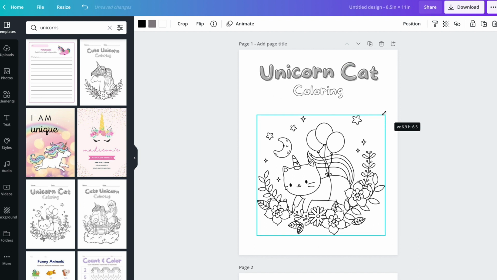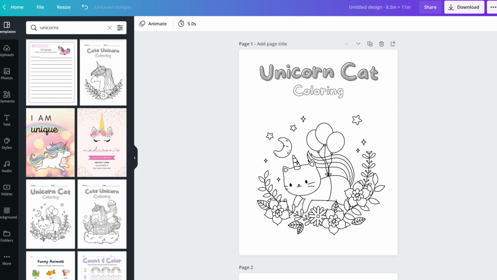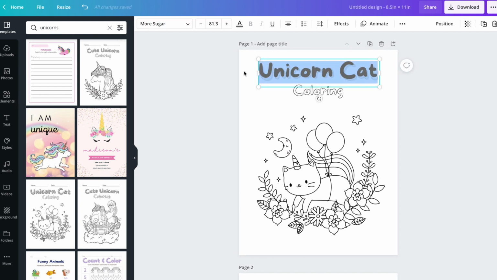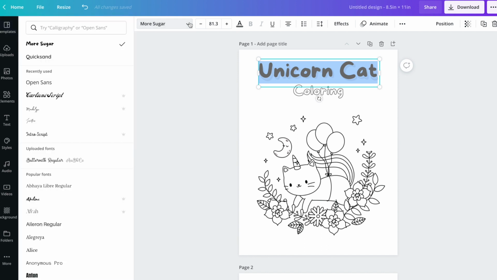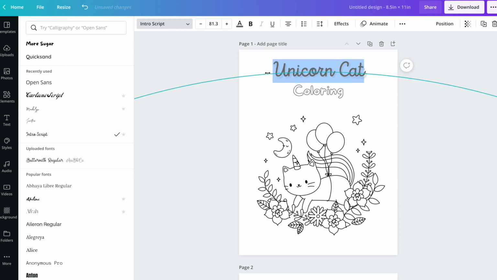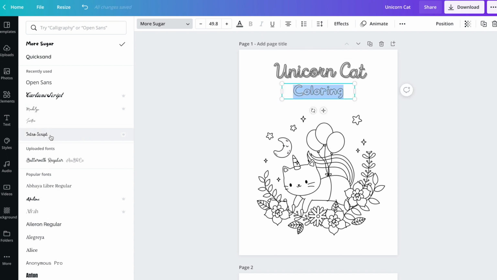But now that we have space, we can move the design a little bit and just centralize it in a different way. Something else that you can do is change the text, which I will do in this case. Instead of using the more sugar font, I'm going to use this one called Intro Script. Ooh, I like the look. I think I'm going to make it a little bit bigger. And I think I'm going to use this subtitle as well in the same format.